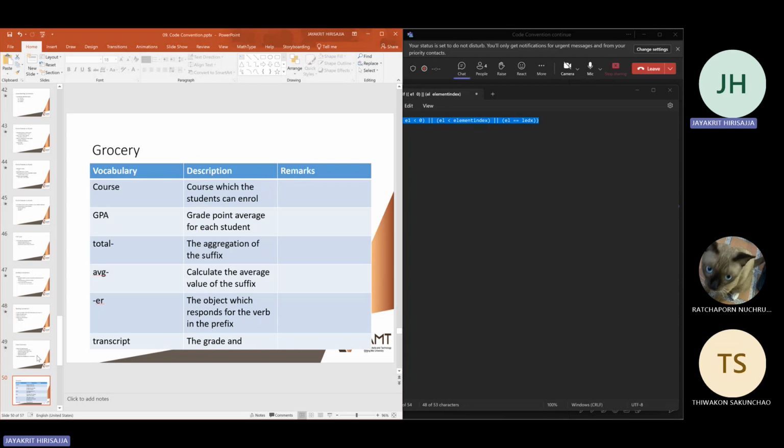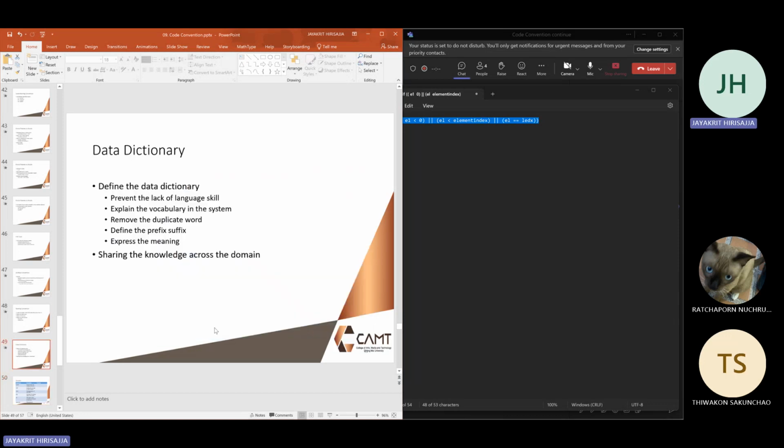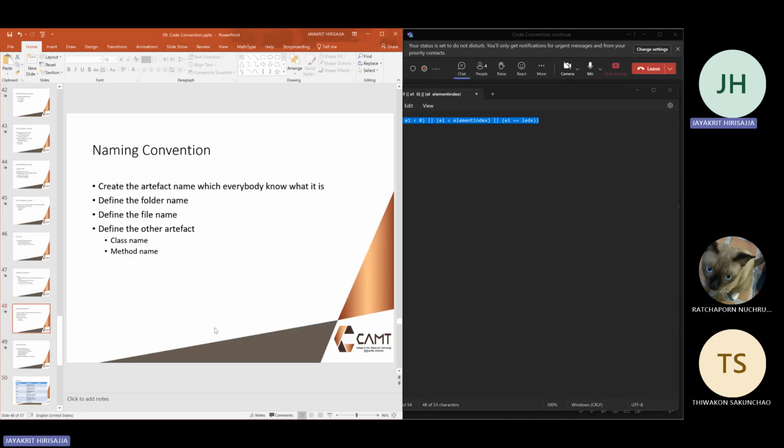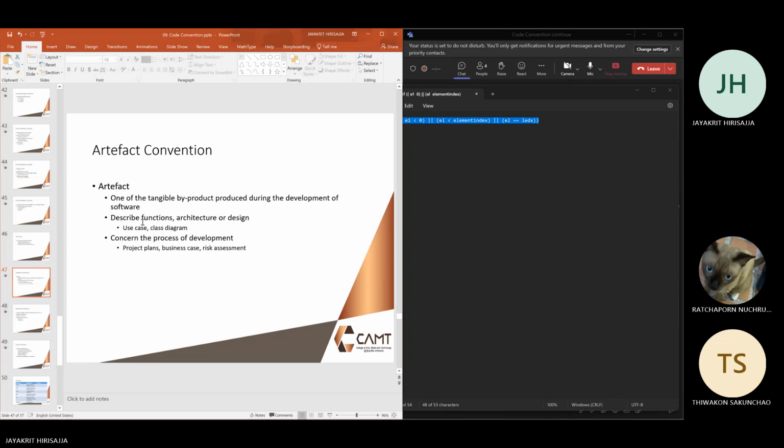this one, you have a glossary to define what is inside, to define the vocabulary: cost, GPA, total, AVG, ER, transcript. This is something that should be put in the artifact to make it easier for people to understand, and to make sure that the folder name, the file name, the class name, and the method name are well documented in the document or in the artifact.